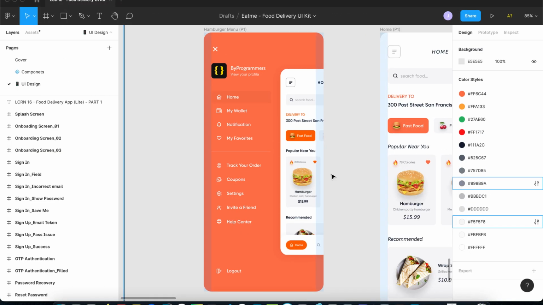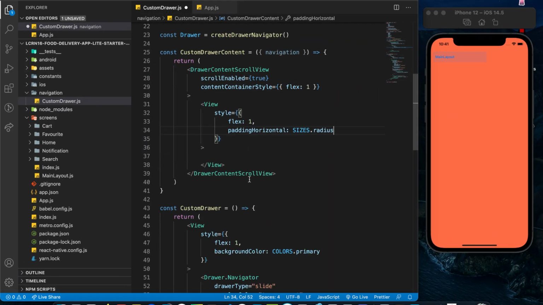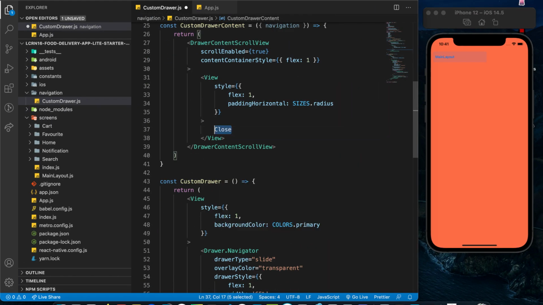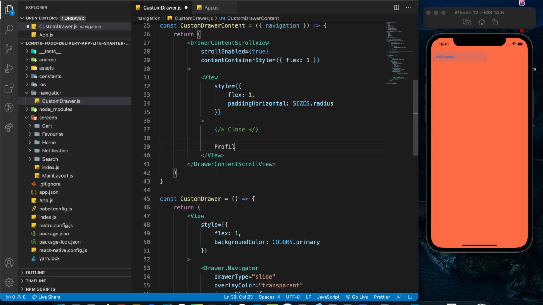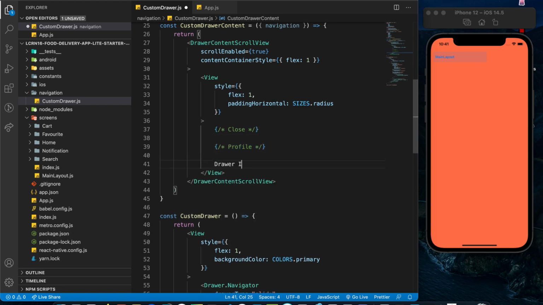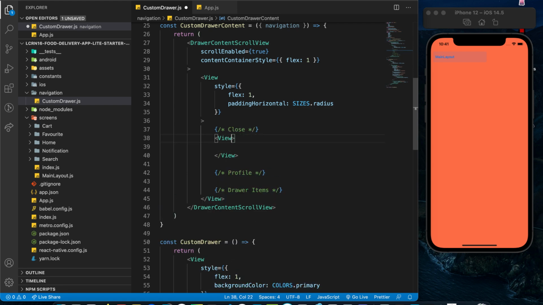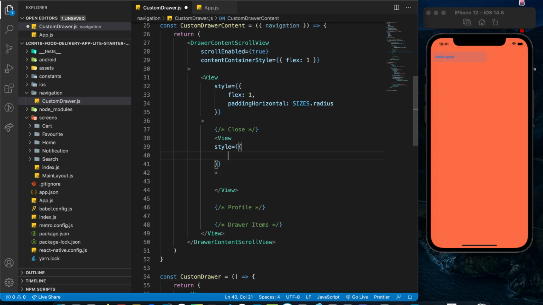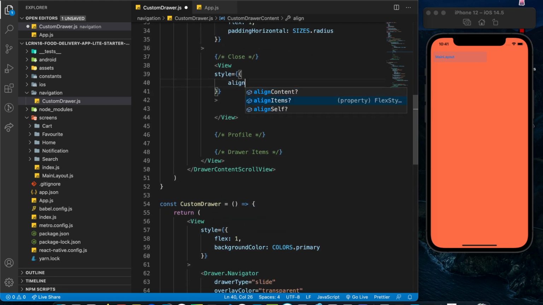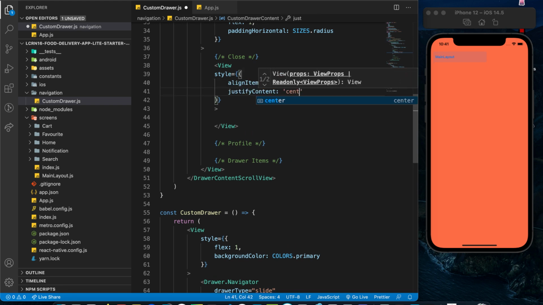Now if we take a look at the mockup, we need to render quite a bit of things over here. We need to first render the close button, followed by the profile section, and lastly we have the drawer items. Alright, so over here within the container View, we need to render the close button, we need to render the profile section, followed by the drawer item section, right? And for the close button, I'm gonna give it a container View as well, give it some styling. alignItems equals flex-start, and justifyContent equals center.